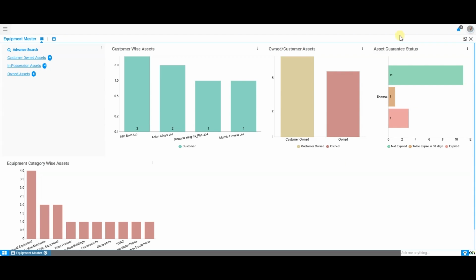This is the Asset Guarantee Status widget. This widget displays equipment counts based on their guarantee status, divided into 3 categories: the number of assets expiring in the next 30 days, the number of assets whose guarantee has already expired, and the number of assets that are still under guarantee. Hover over each section to see the exact count. Also, you can see the count at the starting point of each bar. This widget helps you to track and take timely action on guarantees to avoid risk of loss.